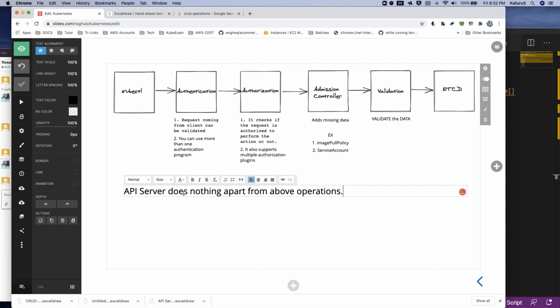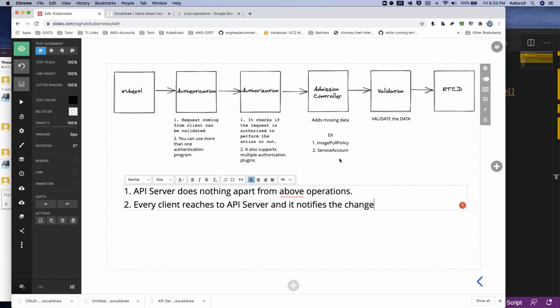Then how does it manage? What it does is it just provides the information. Every client reaches it. Who are the clients? Not only kubectl, you have kubelet, you have kube-proxy, you have internal components like the controller manager, the scheduler, and other components, whatever you have seen. All those components will try to reach the API server, and it notifies the changes. That's it.